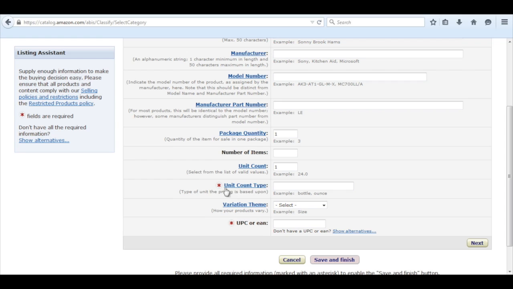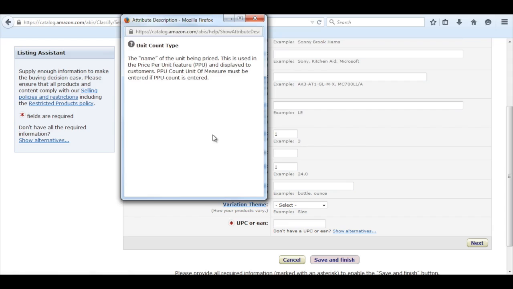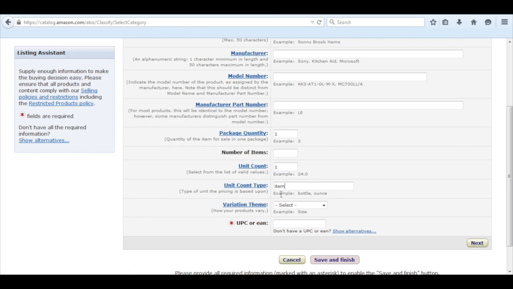And it says, what is the unit count type? So again, let's click on that and see what exactly they're asking for. And here it says the name of the unit being priced. So this is used in the price per unit feature and displayed to customers. So it's a unit of measure. So in here, I'm just going to write item. It's just one item, it's just one mirror, and that's what we're going to put in that one.